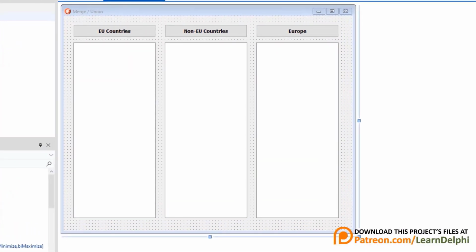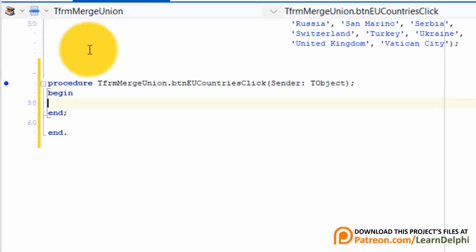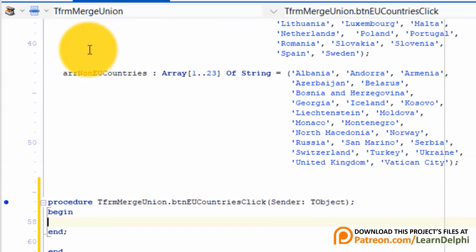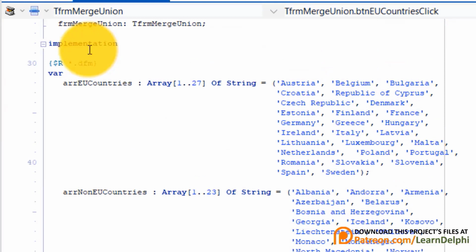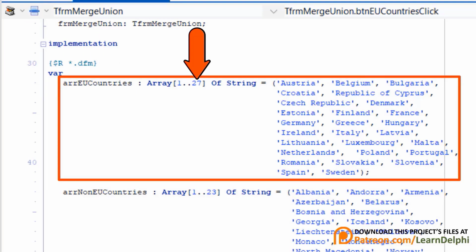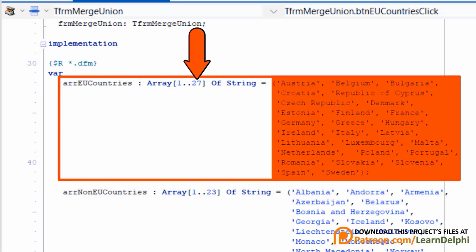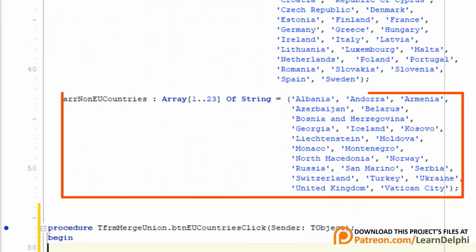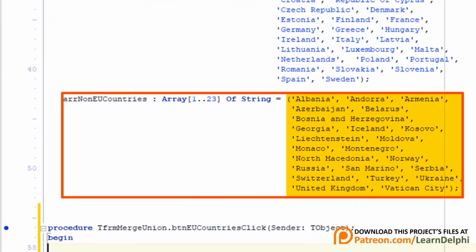Here I have my project open in Delphi. If you have your project open, let's jump in. Double-click the button on the left of the form. Scroll up until you see the implementation clause. To save you time, I already declared 2 string arrays here. The first array has 27 elements. It stores the names of 27 European countries that are members of the European Union. The second array stores the names of 23 non-EU countries.